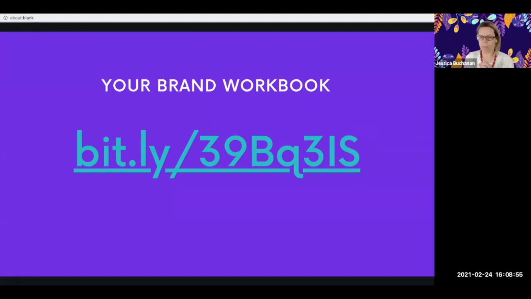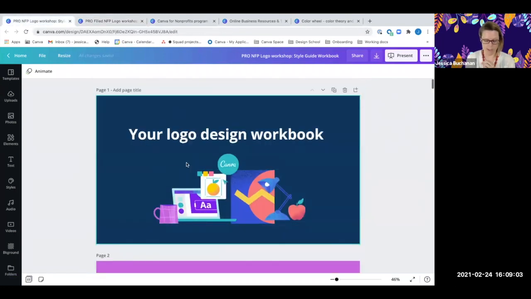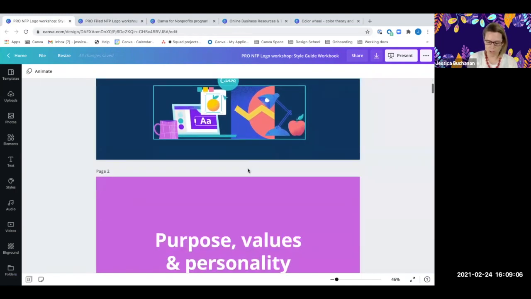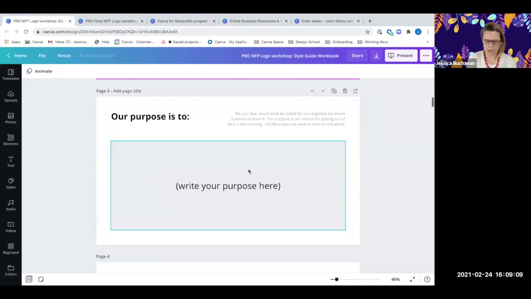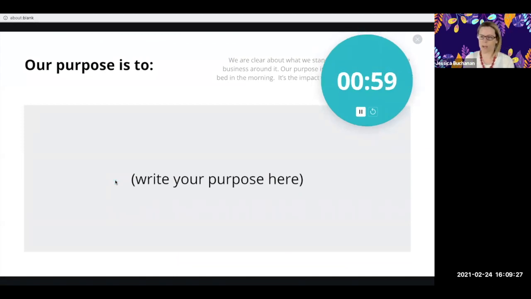So if you copy and paste that link into your chat, when you open it up, it will look like this. You can scroll down and we'll start on page 3 with your brand purpose. Try to summarize the purpose of your organization in one sentence. I'll give you a minute to do that. So let's just have 1 minute. And I'd love to hear some of your brand purposes in the chat. If you want to pop those in there, we'd love to be inspired by some of your goals.